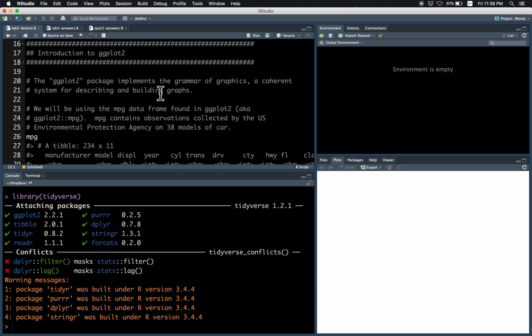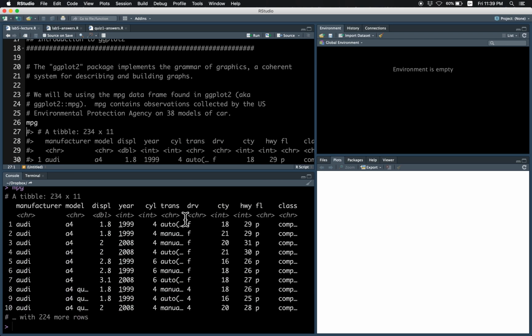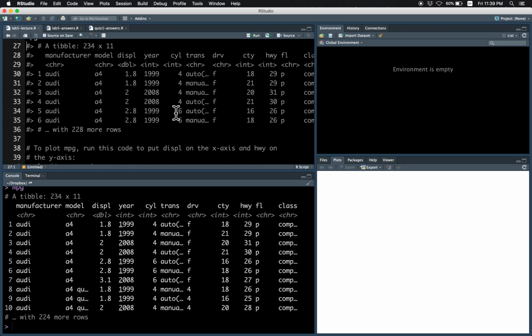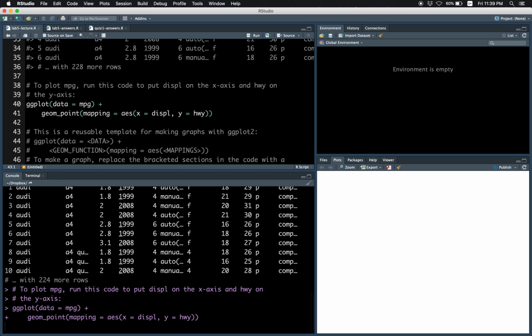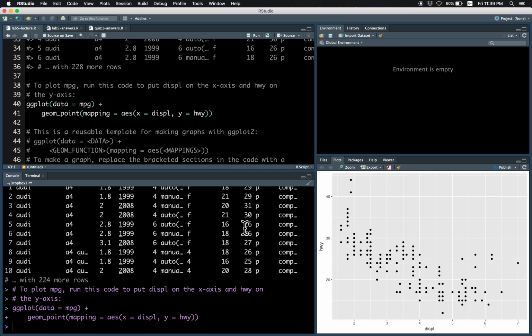To illustrate the ggplot2 package, we'll be using the MPG data frame. Basically, it contains observations on different car models. Let's take a quick look. It looks something like this. To plot the MPG data frame, you can run the following code. And then this gives you a scatter plot that looks like this.